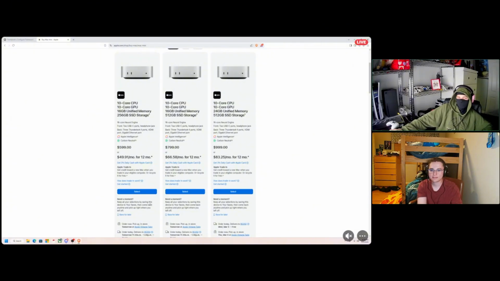So you go there, you get the $600 Mac Mini. It's carbon neutral though, Logan. So already this is better than whatever Framework has. It's carbon neutral, isn't that great? It's a $200 premium for a storage upgrade, right? Is that what I'm seeing here?